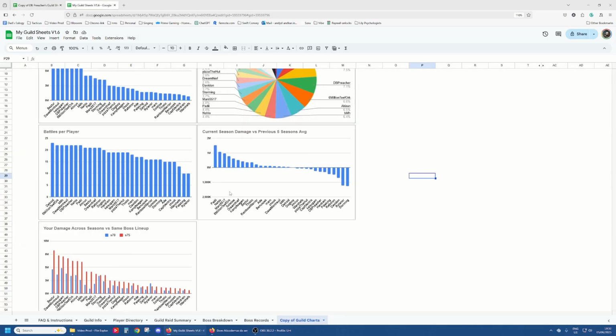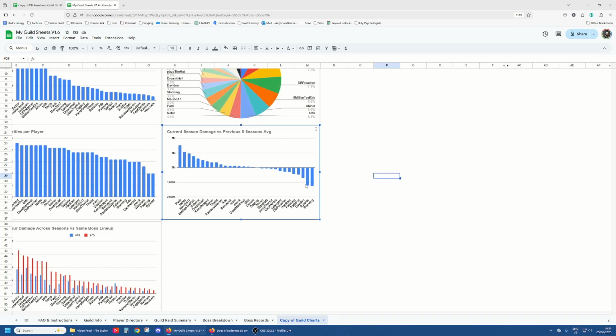And we can see this a little bit better if we come over to my own guild sheets. If we dive into the current season damage versus the previous 5 seasons average, you can see that Paddy's done a really amazing job. He's 2 million over, which means he's really investing his time into guild raids and becoming a much stronger player for our team. Whereas on the other scale, Rylanor and Storming have been struggling and they've dropped versus their average. You can see me here as well. Look, I've also dropped.